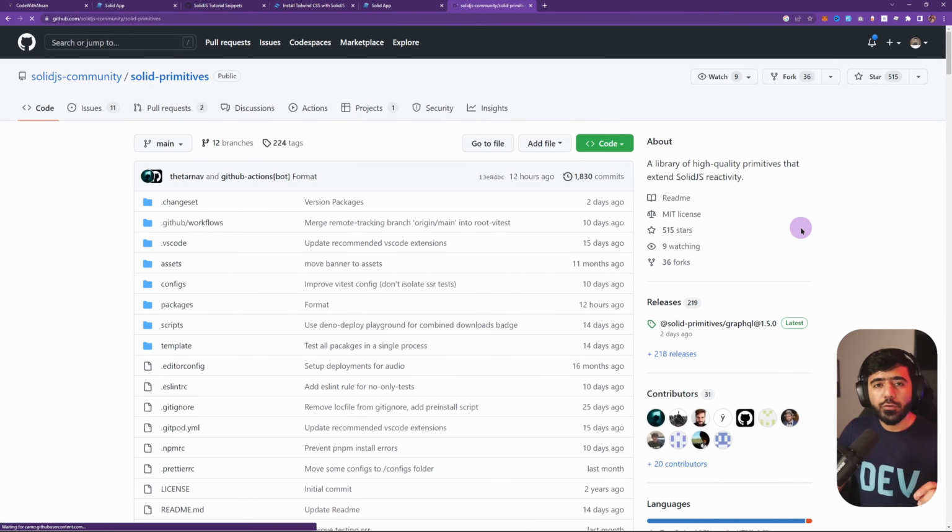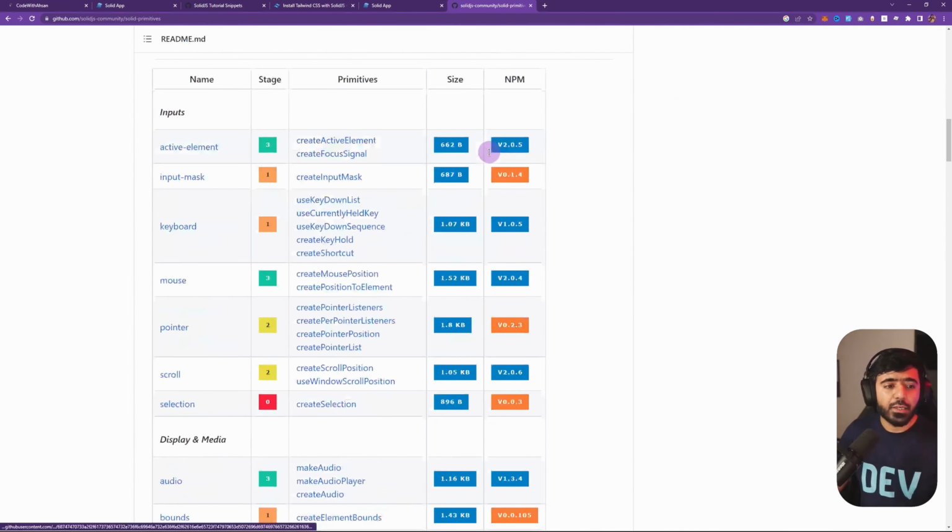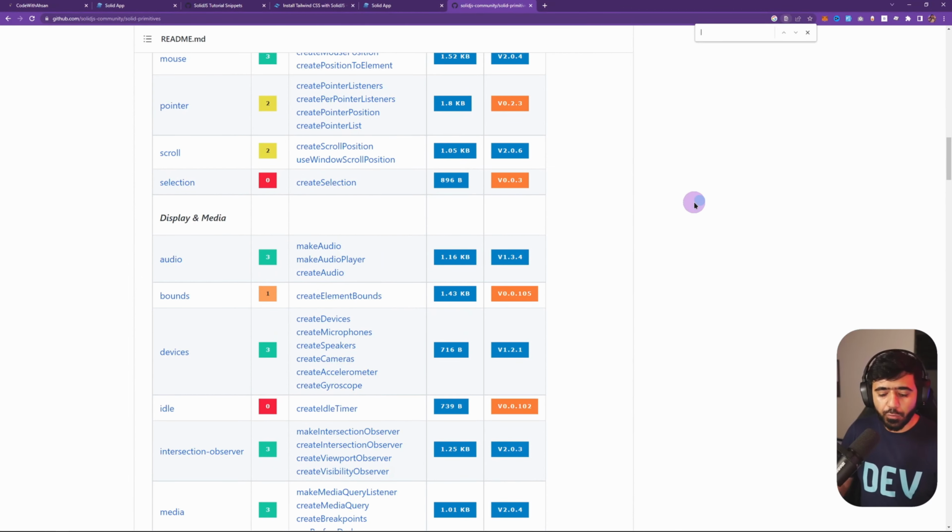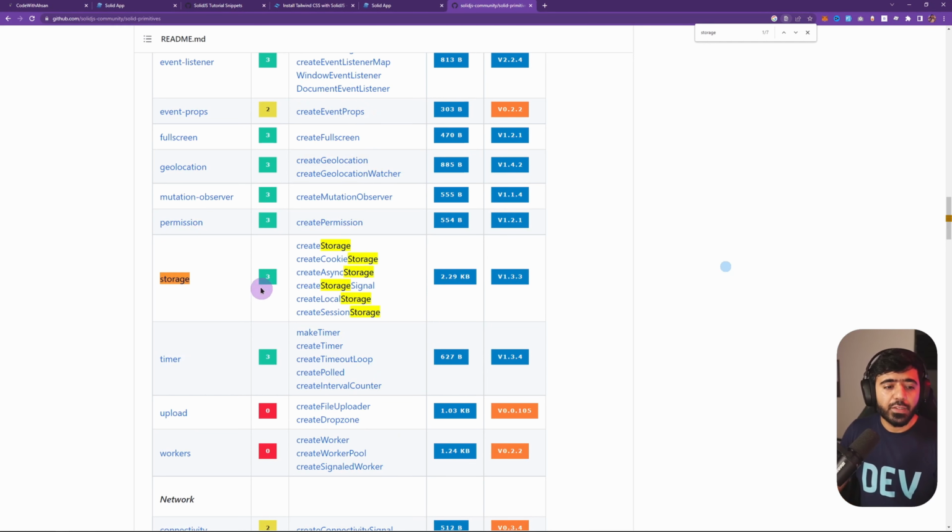And for this, we are going to use something called Solid Primitives, which is a set of really good SolidJS examples and also packages. In here, we have a lot of primitives that we could use, but we are going to use the storage primitive, which essentially is a persistent layer which creates a storage. It uses the available persistence like local storage and IndexedDB, and provides a local storage type layer for us to save things in the browser.